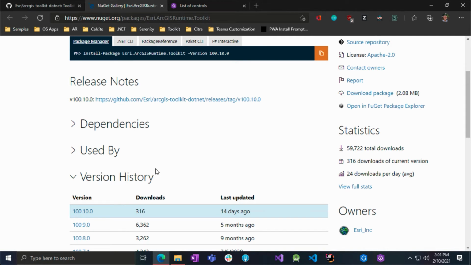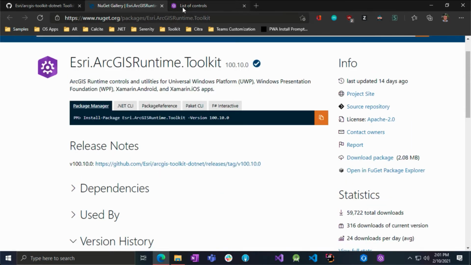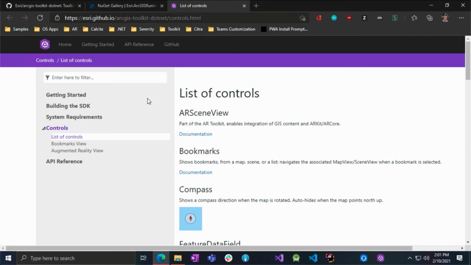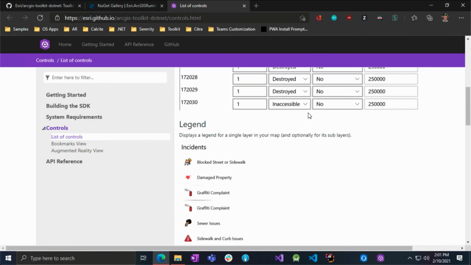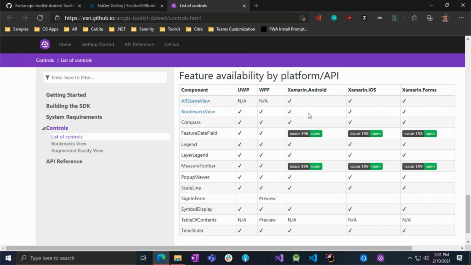And then I'm going to hop over to our documentation page, which we've hosted. You can see we've got a list of controls that are available. Some of them even have screenshots, as well as a table which shows what we support on all the various platforms that we target, including UWP, WPF, Android, iOS, and Xamarin Forms.